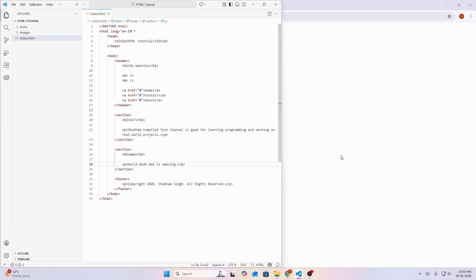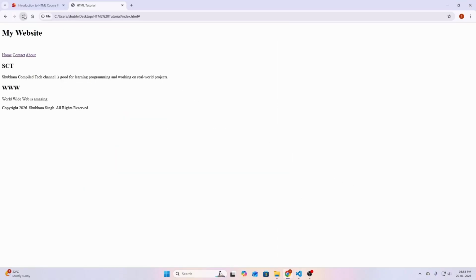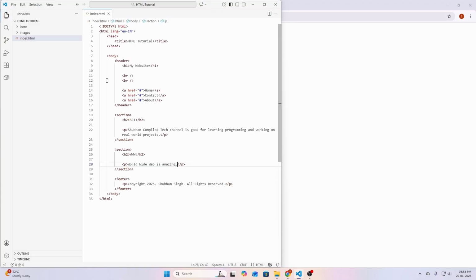So if we now save and refresh our index.html page, we can see that we have now two sections. One is for SCT and another one is for www World Wide Web. Now examples of where a section element can be used are in chapters, introduction, news items, contact information and etc. A web page would normally be split into sections for introduction, content and contact information.